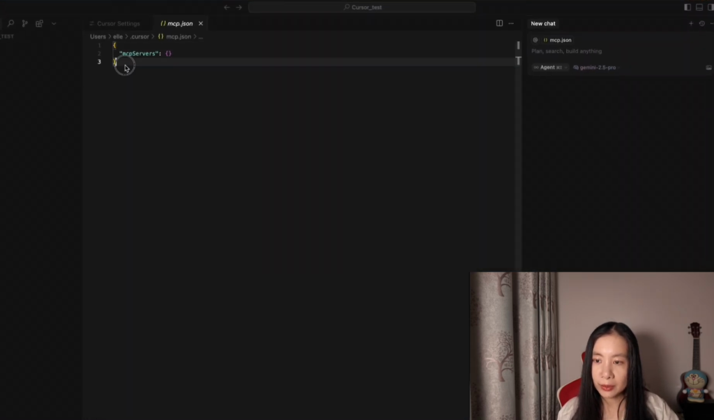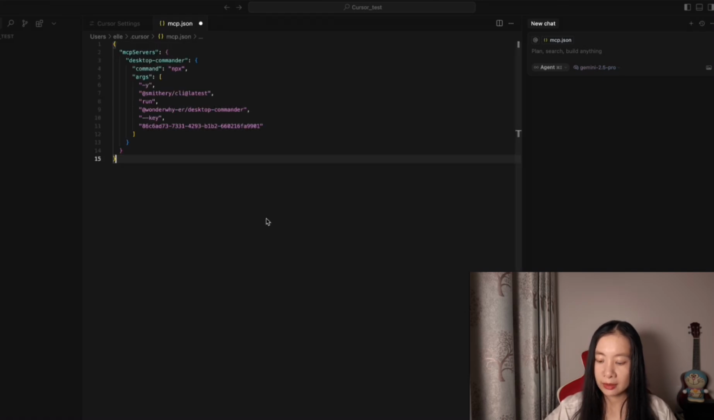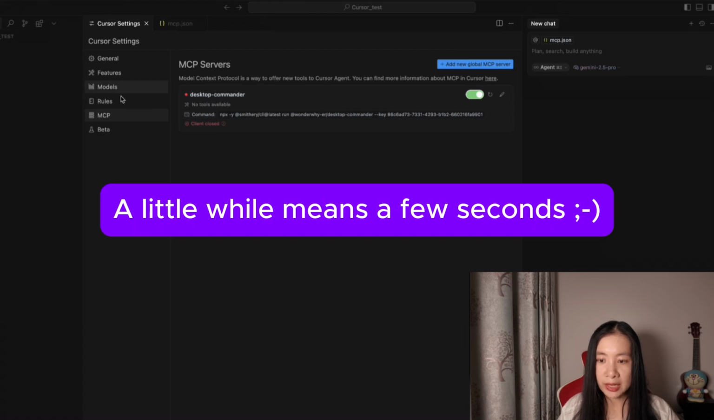Important thing is we want to delete everything here, and then just copy over what we had from Smithery.ai. All right. And now I like to do Command plus S. And then you move on to click on Cursor Settings. It usually takes a little while for it to function. When it's ready to be used, this red dot will turn into a green dot.